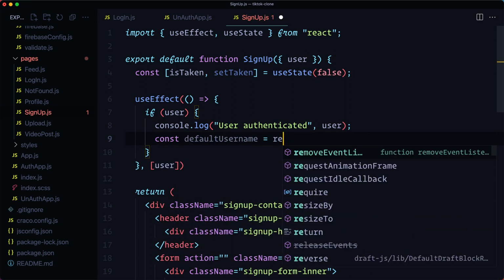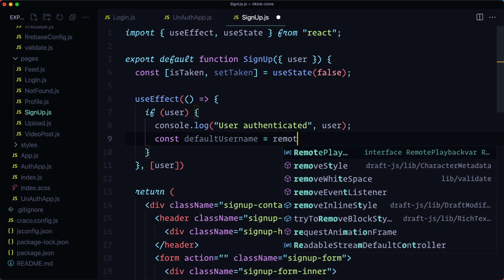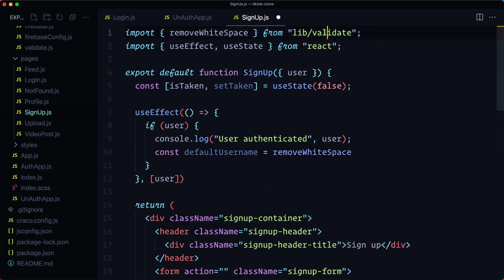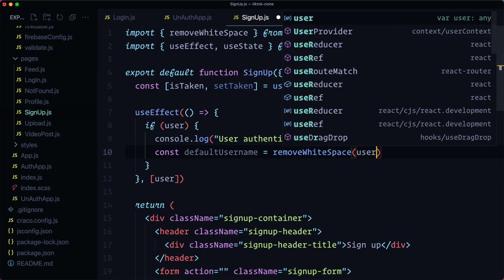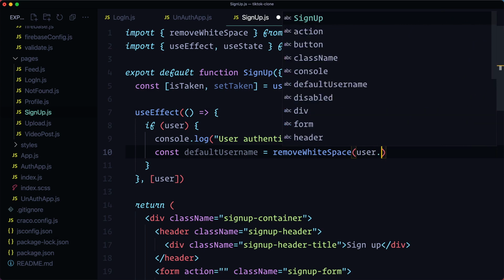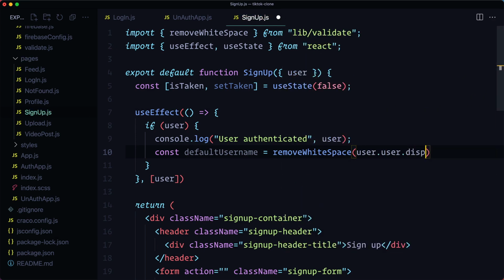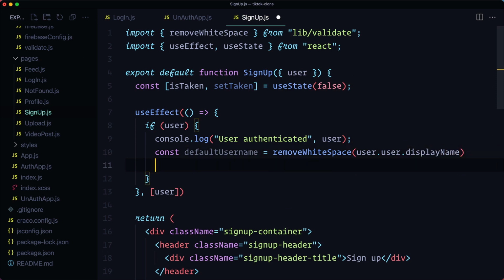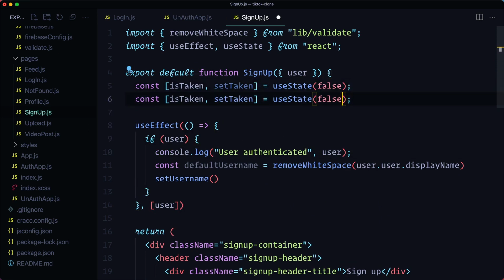And we can do so by bringing in the remove white space function from the libvalidate file. It's just going to remove any white space that there might be on this user's display name. So we can get a good default username for them from user.displayName. And then what we can do is we can set that username in state. So let's create a piece of state that by default is an empty string. We'll call this username. Setter will be setUsername.